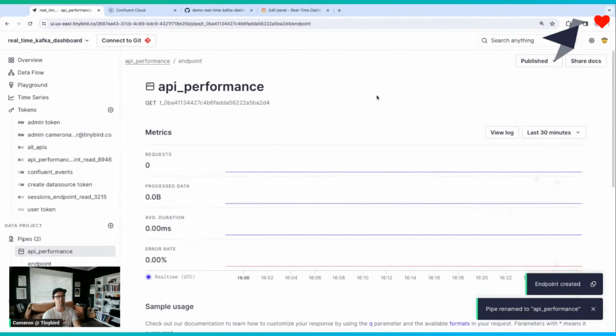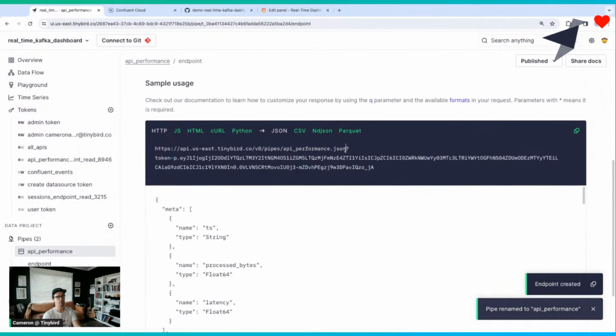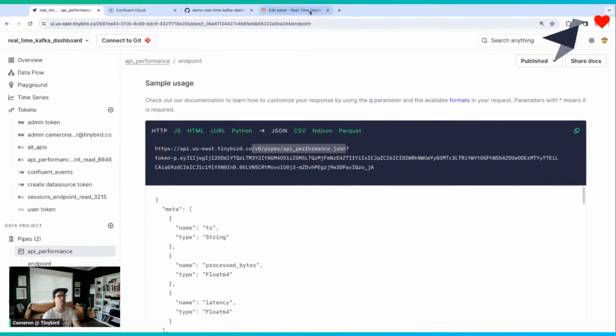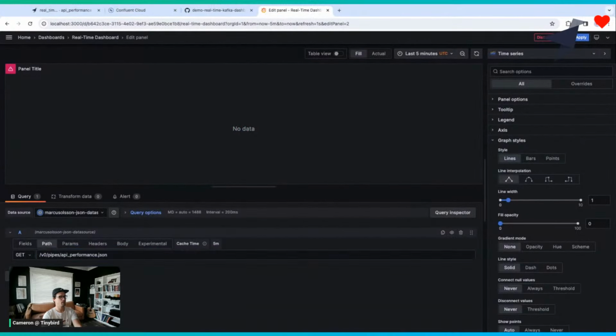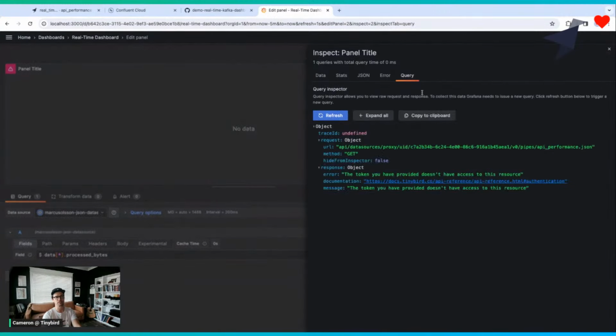We only have one node here. Okay, let's grab this API path, and we're going to pass it in here, and then define this field. So that same thing we had, and actually again, we don't want to cache here. If we do the query inspector, we can actually see that query.